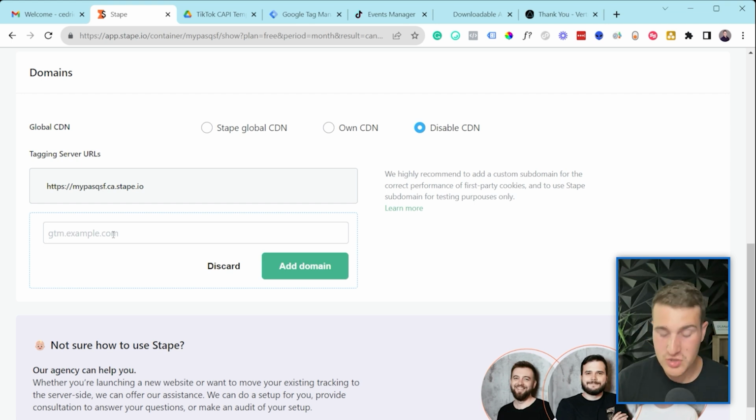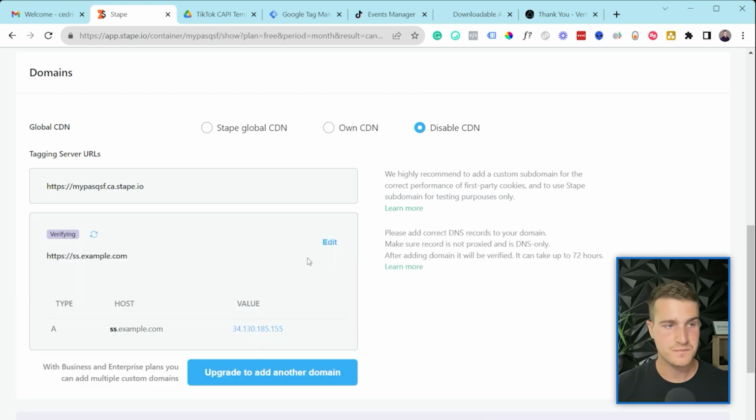So a good server name could potentially just be ss.example.com. That's simple. Add a domain. If you don't like SS, you can name this server anything, just maybe don't name it TikTok or tracking or anything like that. I think SS is a really good server name for what we're trying to do. And you would click on add domain. So I'm going to click on that.